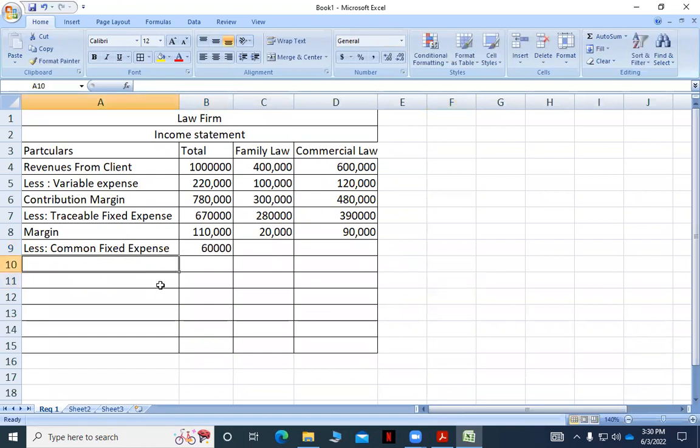Okay, and after deduction whatever we got we call it net operating income. So net operating income, see, net operating income is 50,000. Okay, net operating income is 50,000. Now you see, we redo the income statement.